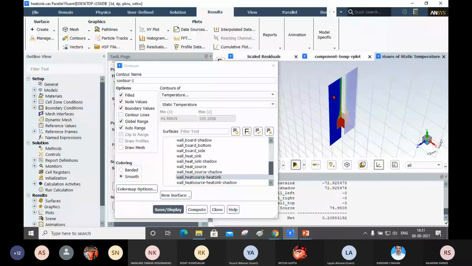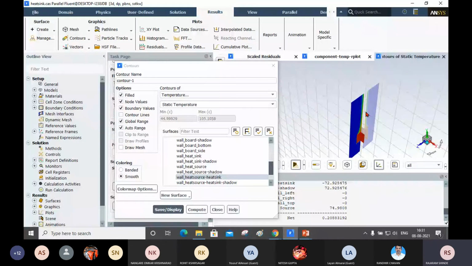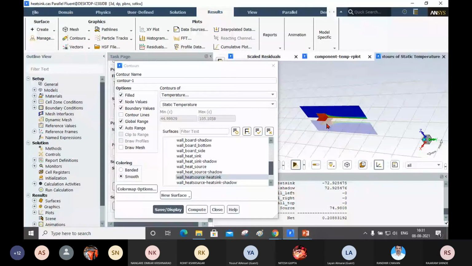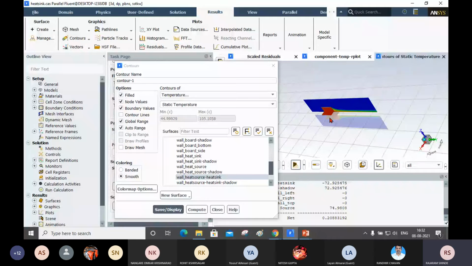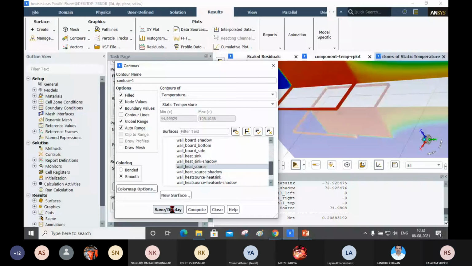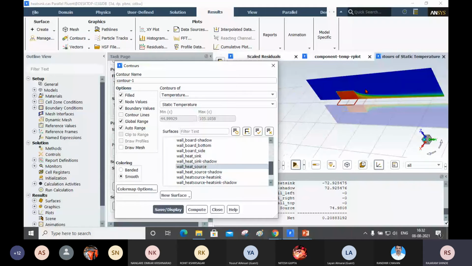You see this? You see this temperature near to this heat source. Now you select this wall and say display. You can see here, this is the temperature flow. Now here you have maximum temperature. It is like this.